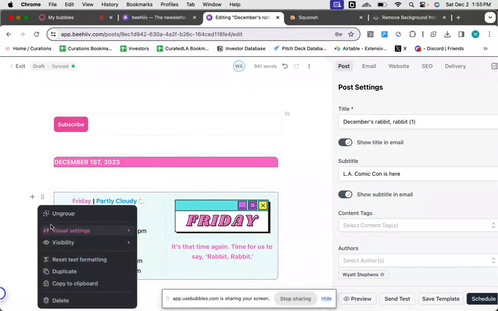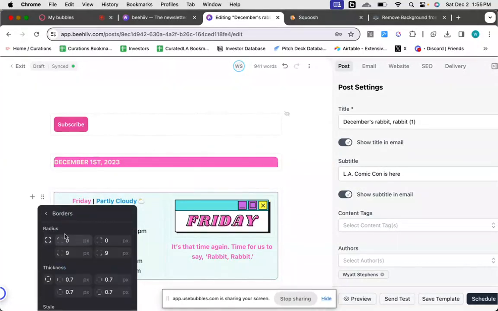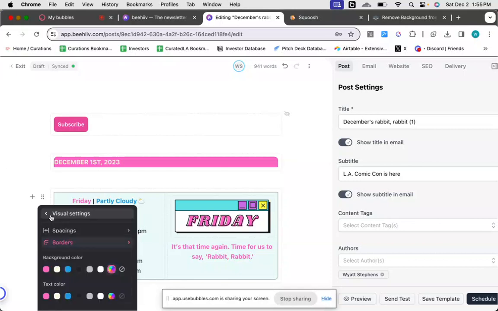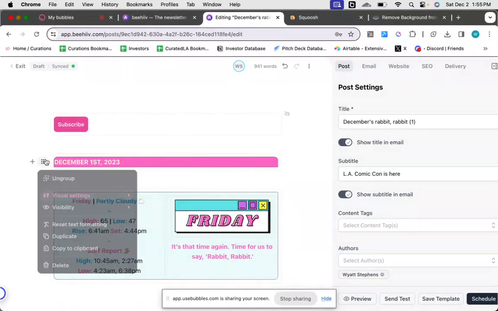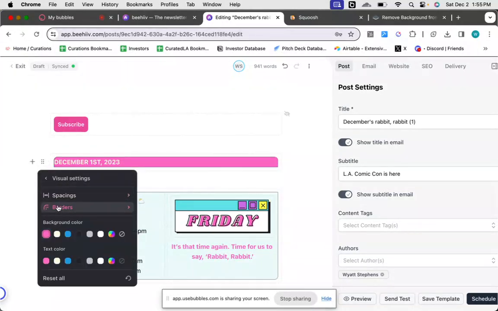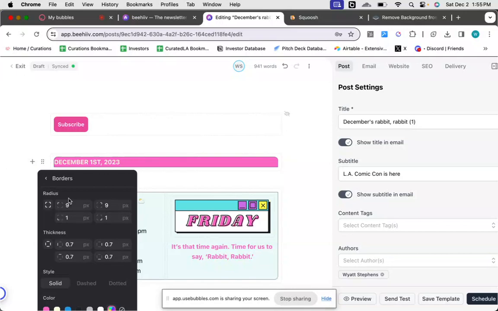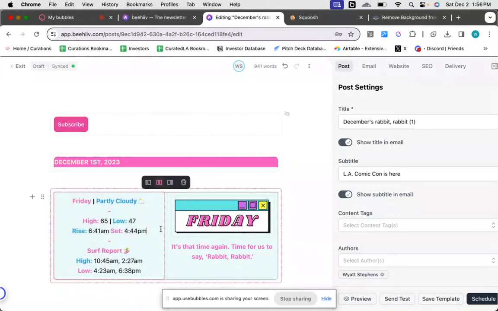For the bottom border, here's what I have. I have my radius at 9 on the bottom, so right here, and then 0 for the top. And then thickness all around is at 0.7, 0.7, 0.7. So again, I want to go back. My borders for the top, 9911, followed by 0.7 thickness all around.